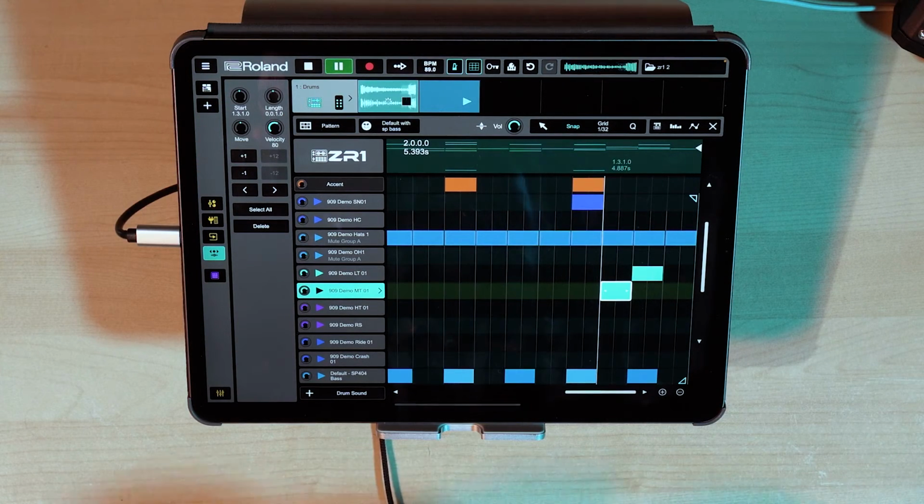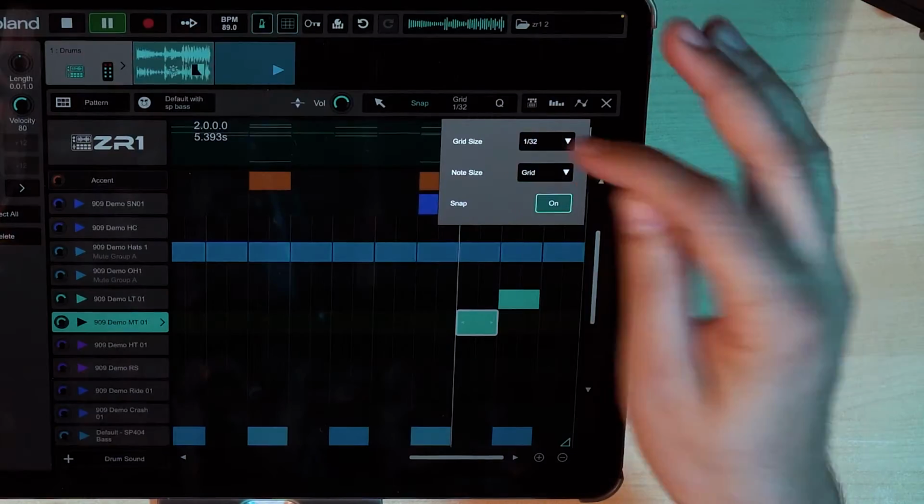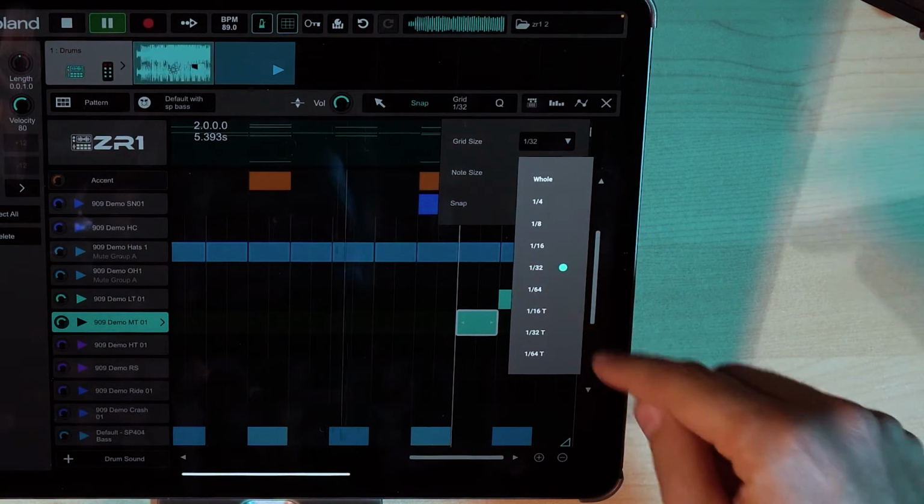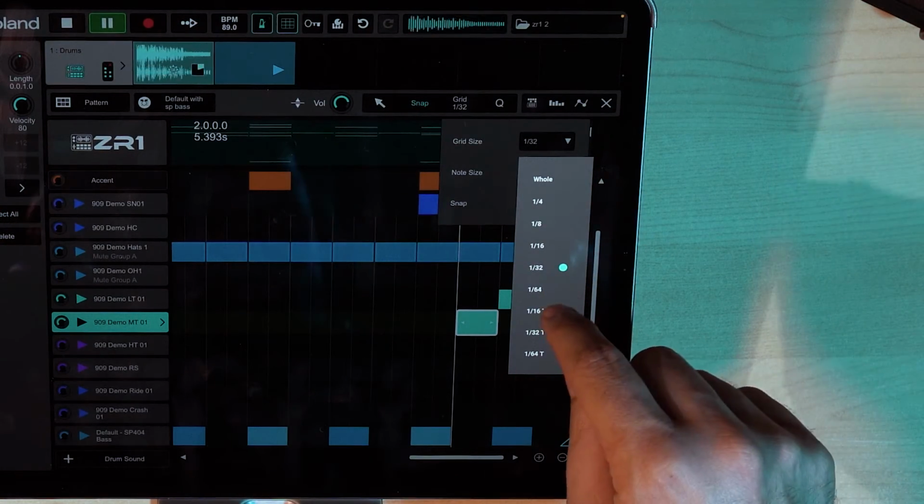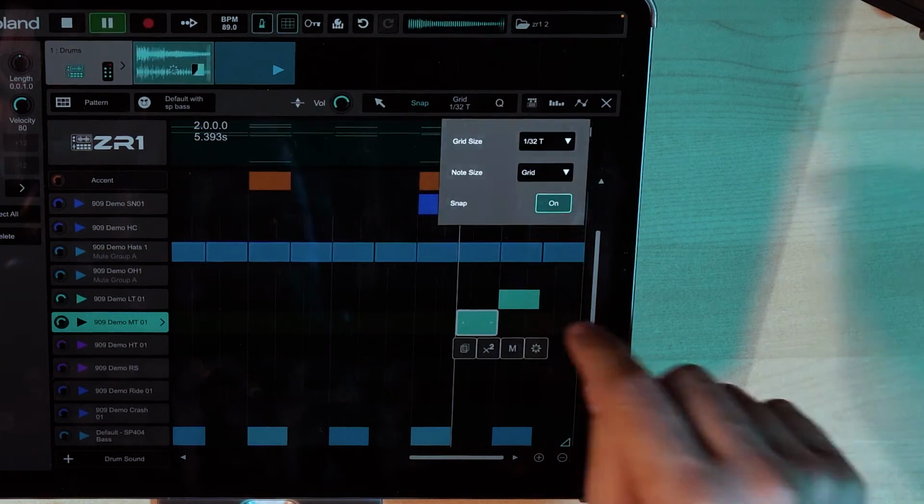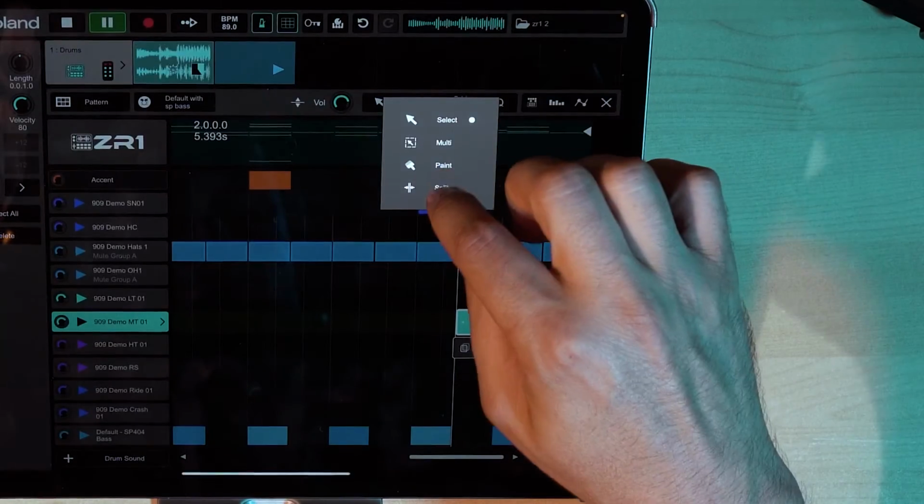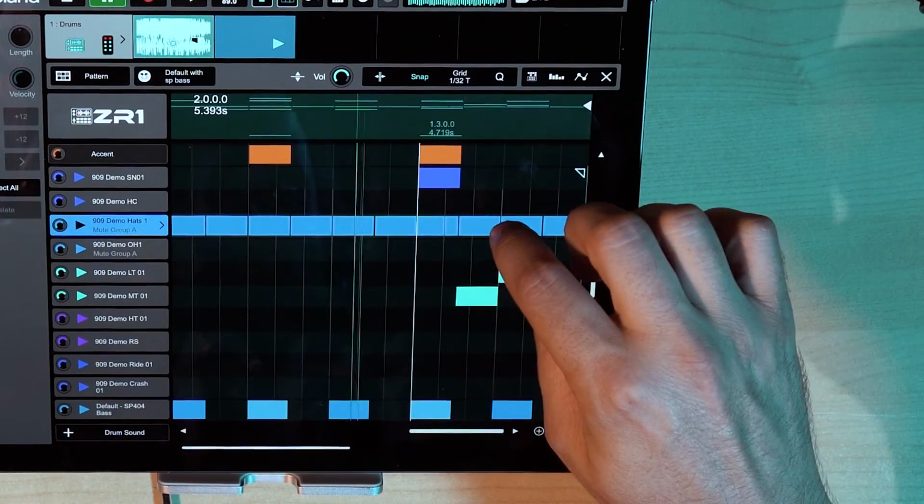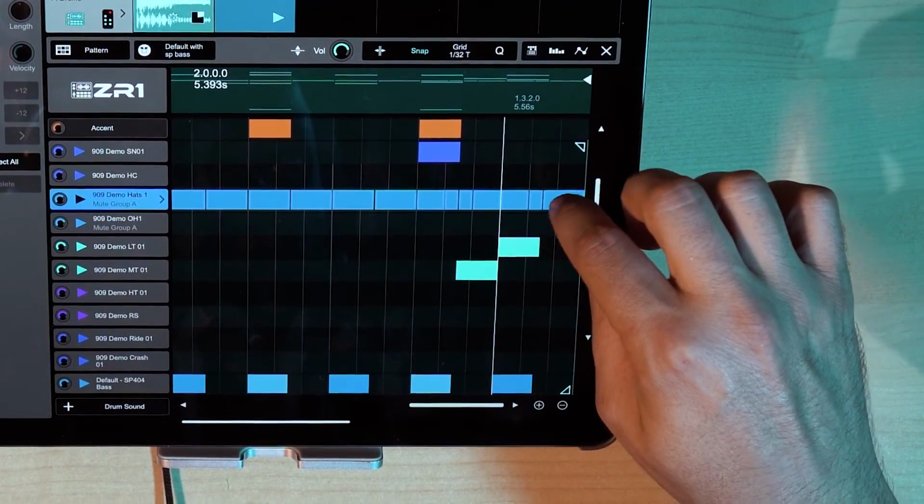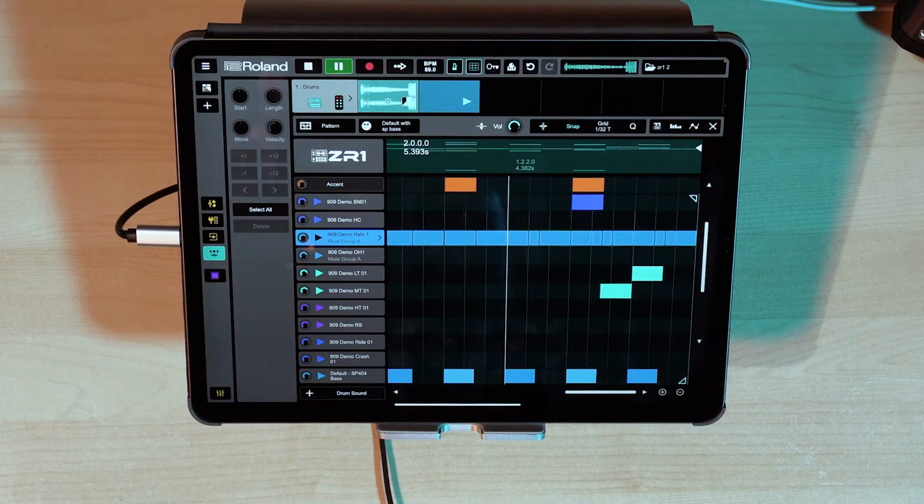And if you want to get more granular with rolls, you can adjust the grid size from 16th note all the way up to 1/64th. Let's go to 1/32 triplet. And maybe you want to split some of these hi-hats out. Let's select the split tool and just pop it down on grid like so.